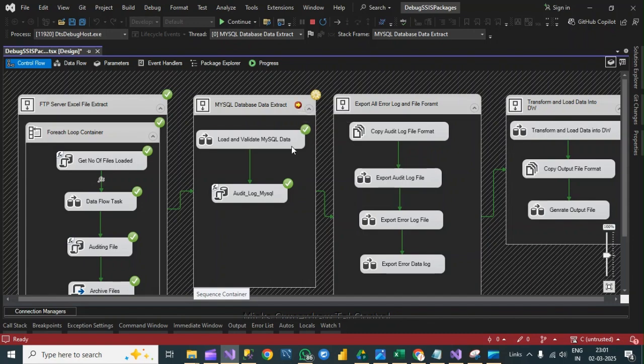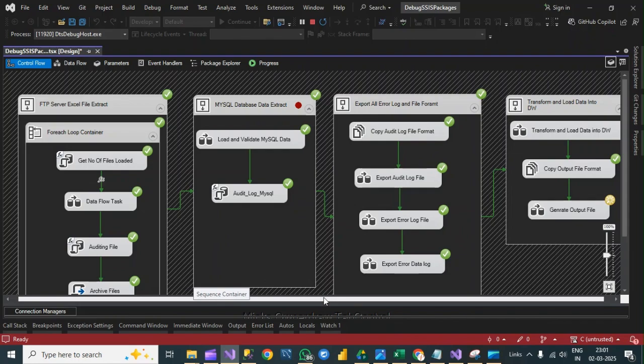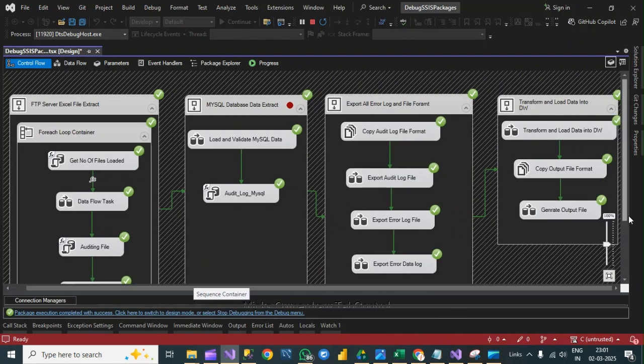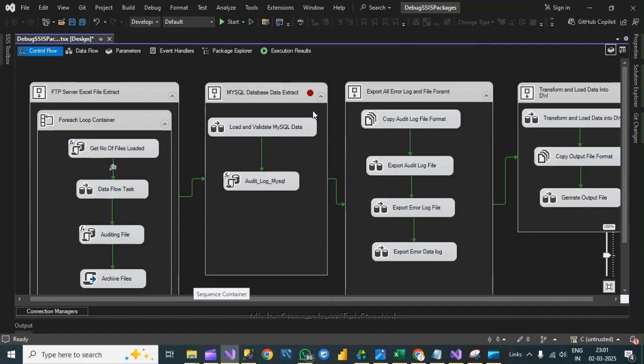Now if I click on continue, it will go for the next. It will start the audit log, so all the data will be loaded. Now it will go for the next, and the package will be successfully completed. Now we can click on stop. So basically this way we can validate the data and debug the data using the breakpoint and the data viewer.